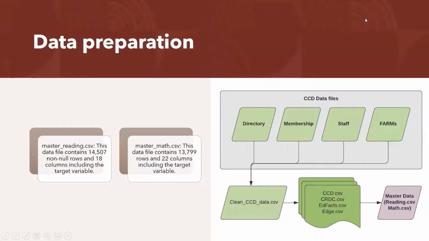As reviewed earlier, this phase involved extracting data from various sources like the CCD data source, and each data source contained multiple files that were each cleaned, processed, and combined into a single source-specific data file. Finally, the source data files were merged sequentially to create two master data files, one for reading and one for math, that was then utilized for further exploration, analysis, and data modeling.